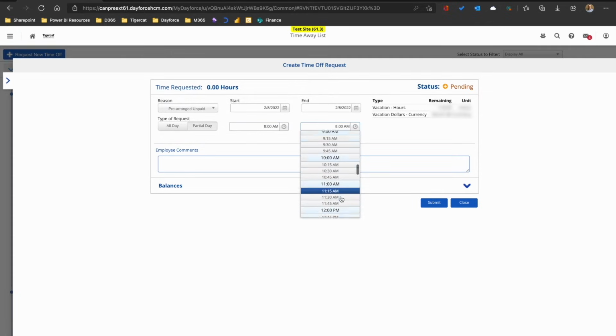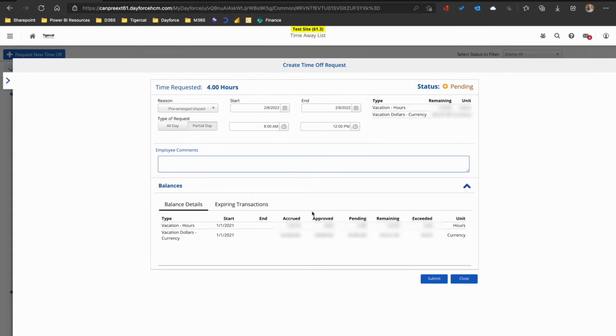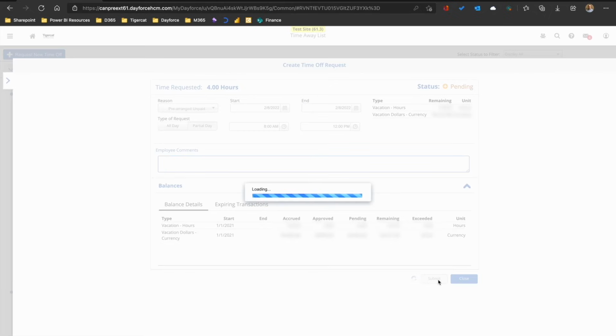Maybe I need the morning off here for an appointment, and then it will calculate 4 hours, half of the day. I can enter any comments, which are particularly important for the prearranged unpaid to give the manager some context as to why you're requesting it off. I can also see more balance details down here at the bottom than I can up here. Once I'm happy with my request, I can hit submit.